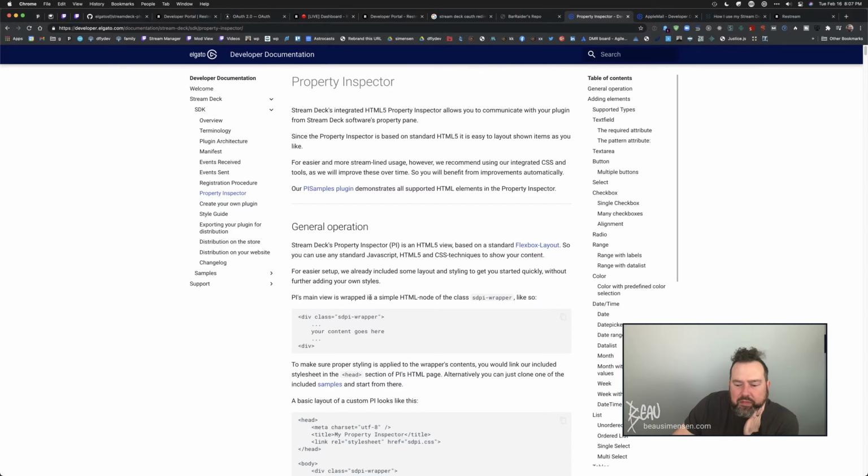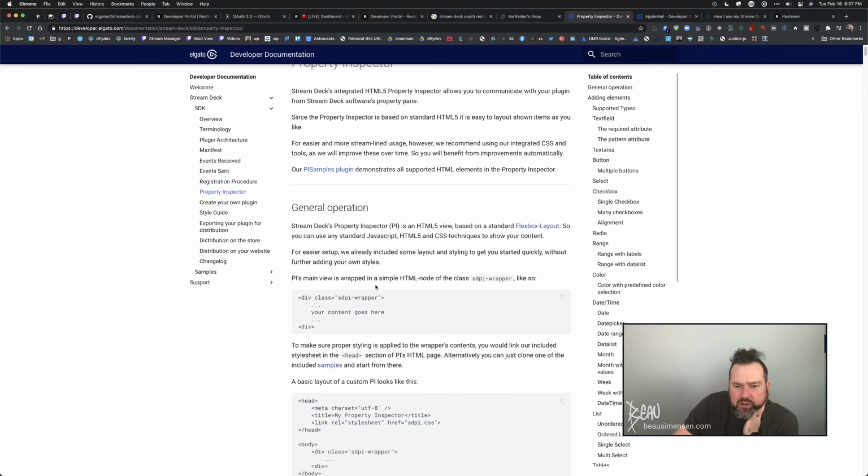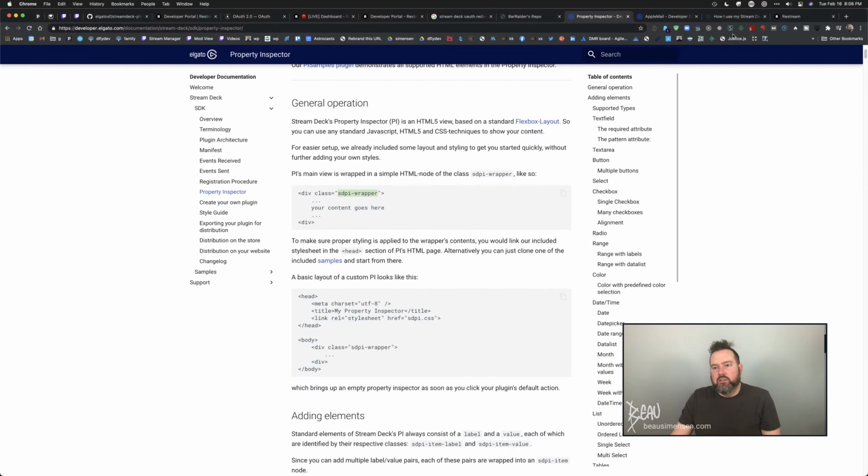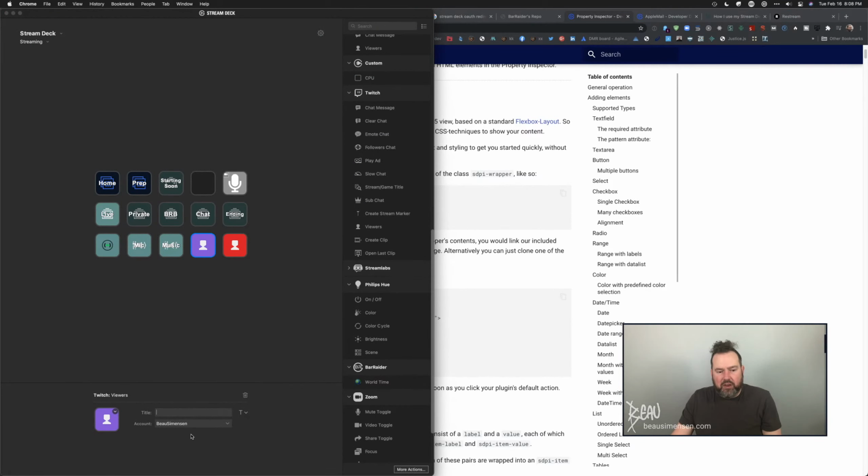The interesting thing about this is that apparently it's all just HTML. It's using Flexbox. So as long as we follow a few naming conventions, or not naming conventions, but these actual classes that exist, it shouldn't be too hard to create these little things, these little actions with their property inspectors down here.